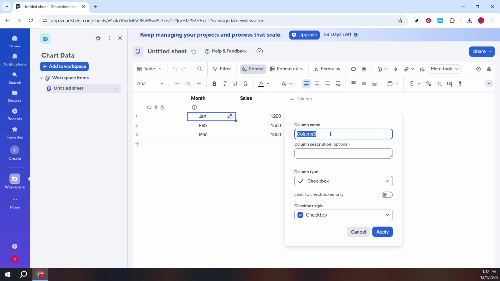Now give your new column a clear name so teammates understand its purpose. For example, something like completed or needs review. If helpful, add a short column description. This is optional, but it's great for clarifying how the checkbox should be used, especially in shared sheets. Next, choose whether to limit the column to checkboxes only. Turning this on enforces consistency so users can't type freeform text in those cells, only check or uncheck.